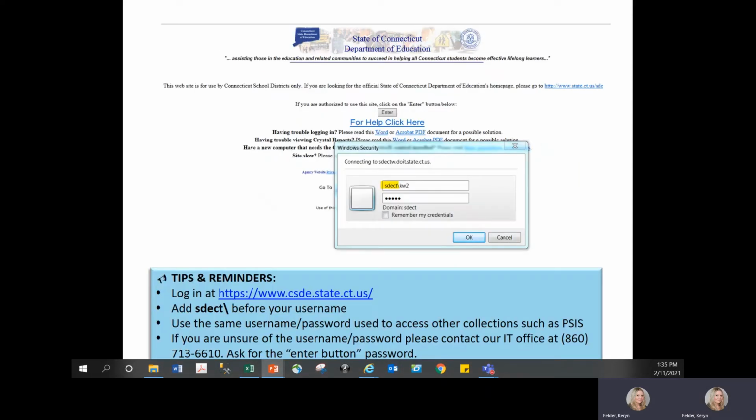The ED166 is a legacy application. Please visit www.csde.state.ct.us to log into any of our legacy applications. Click on the Enter button and use the same first-level username and password you would to access any of the other applications such as PSIS.